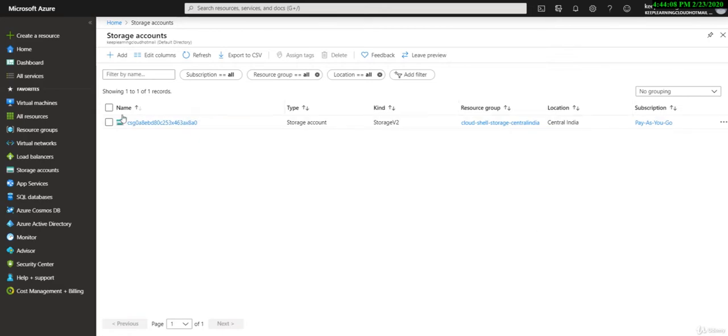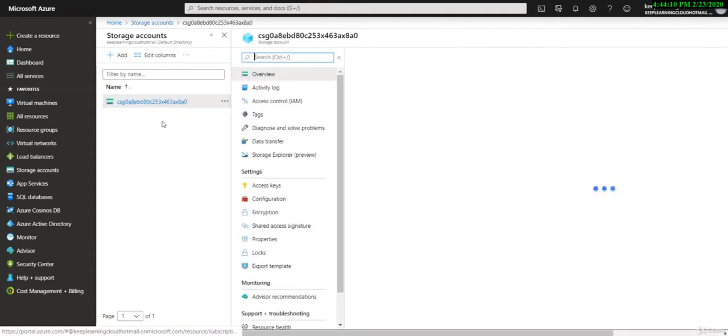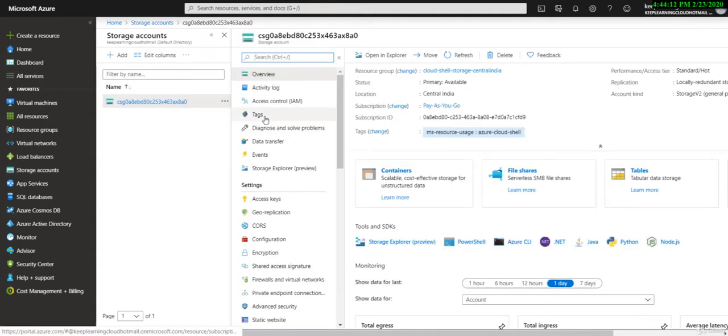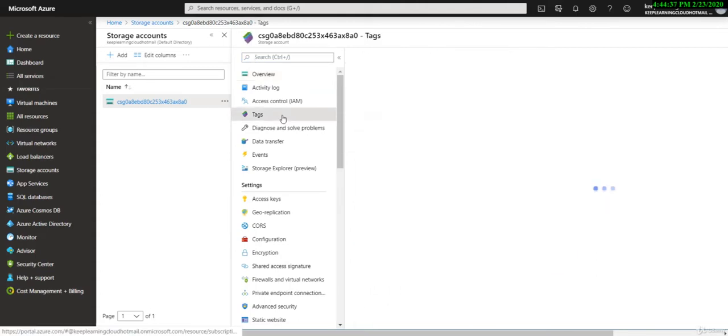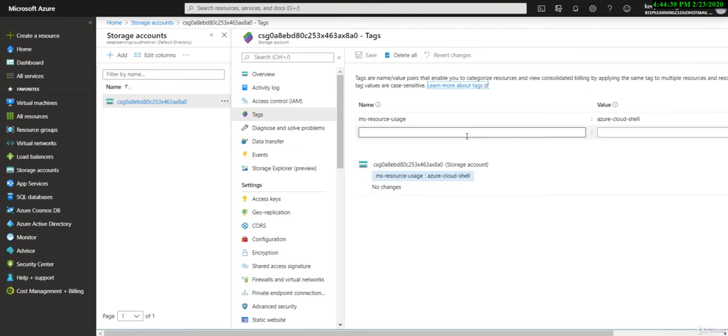In this case, I've got a storage account here, which is my resource, and for this, I can apply certain tags. If you notice, I already have a tag here called ms-resource-usage, which is the name, and its value is Azure-Cloud Shell. But this really does not tell me whether it belongs to a particular business unit or production, development, or what its cost center is. To do so, I can go to tags and then start adding my own tags here.